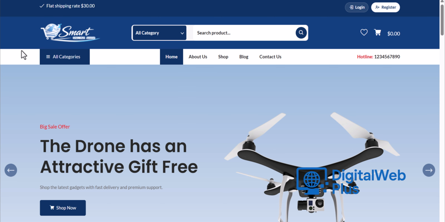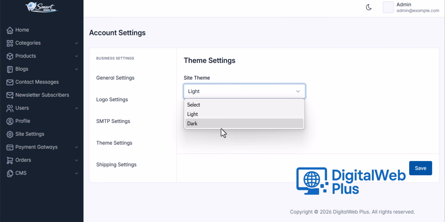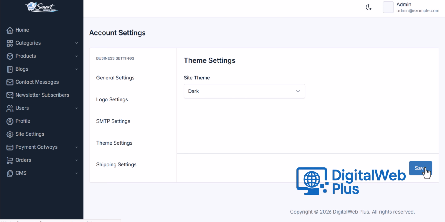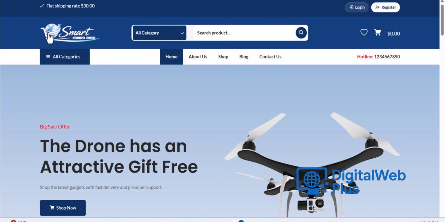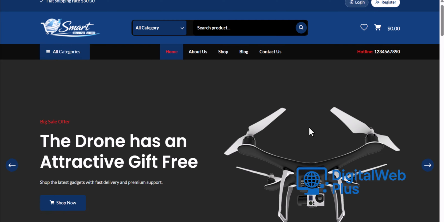You can see how it looks. It's currently blue and white, so this is the light version. If you come to the admin and change the site theme to the dark version and click on save, then come back to the front end and reload, you can see it's now using the dark version.